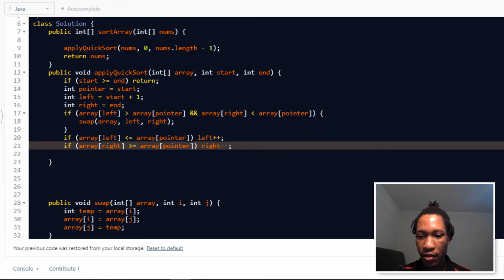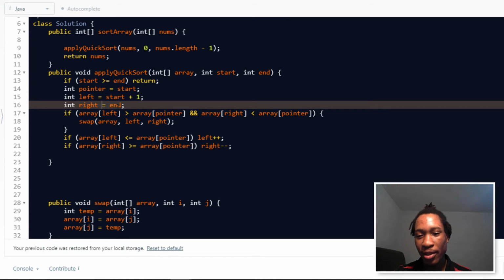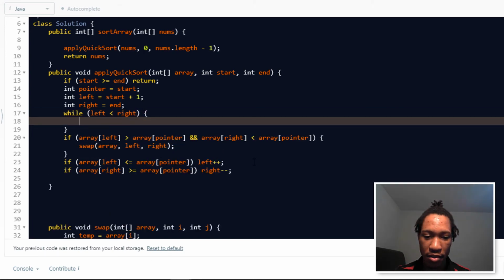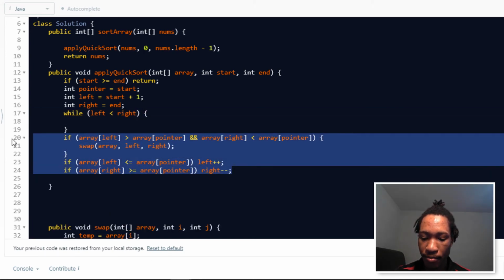And then at the end of this while loop, oh, I realized we don't have a while loop. We need a while loop. So while left is less than right. It's like I know how to solve those things in my head and I just breeze through them.